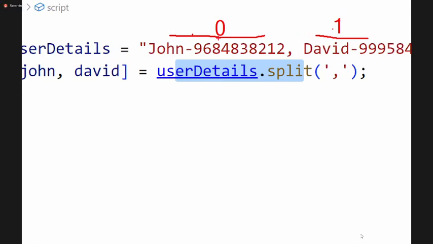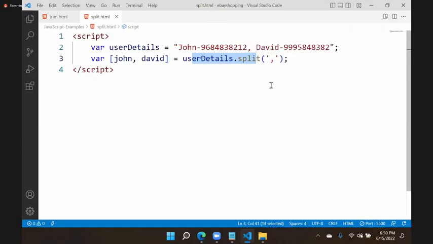So in order to access John, we have to use user details of 0. It will get the John details, and 1 will get the David details. But in modern JavaScript, we use this technique. We call it destructuring. Later you will learn it in arrays. That's what I told you, that you need to learn arrays to handle this.